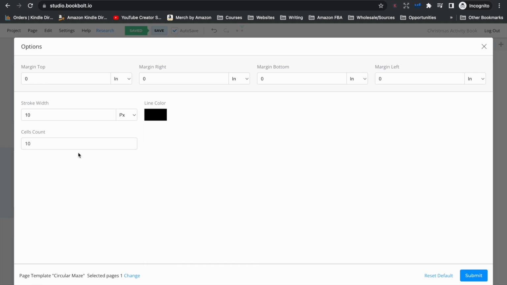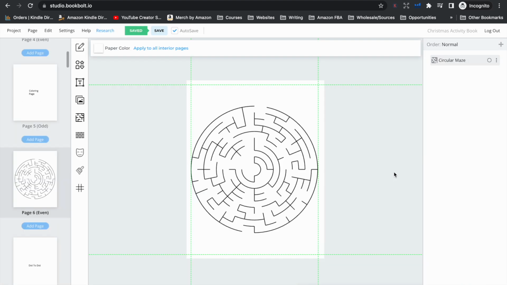I'm going to leave the cells count as 10. The cell count determines the difficulty level of the maze, and that's basically it. You've got a maze pre-made and on the page for you.